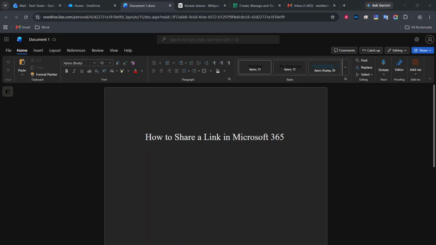Next up, click on the Share button. You'll typically find this at the top of your screen or right next to the file name. Clicking Share will open a new window with several options. Here is where you decide who gets access to your file. You'll see different access options available.